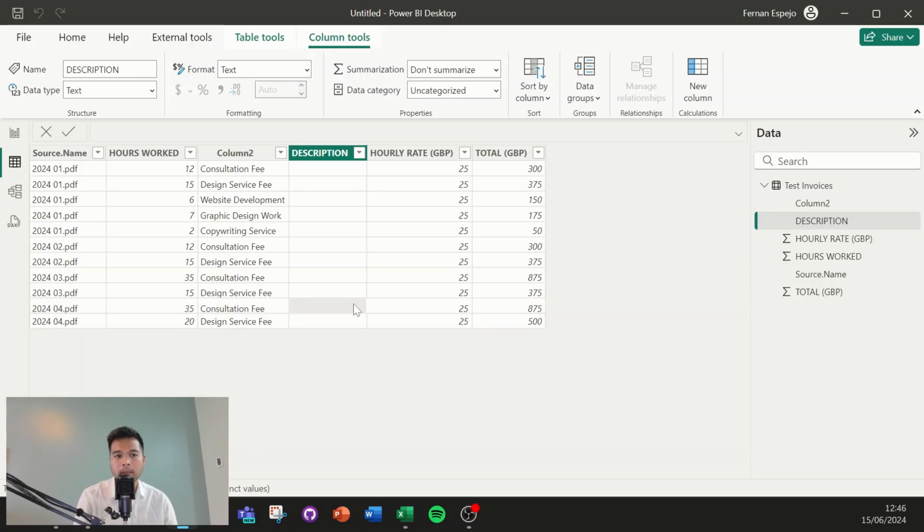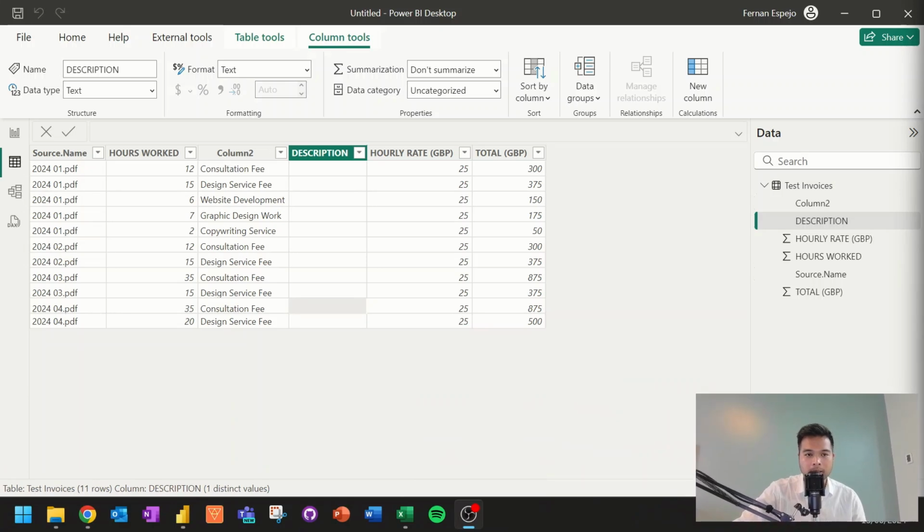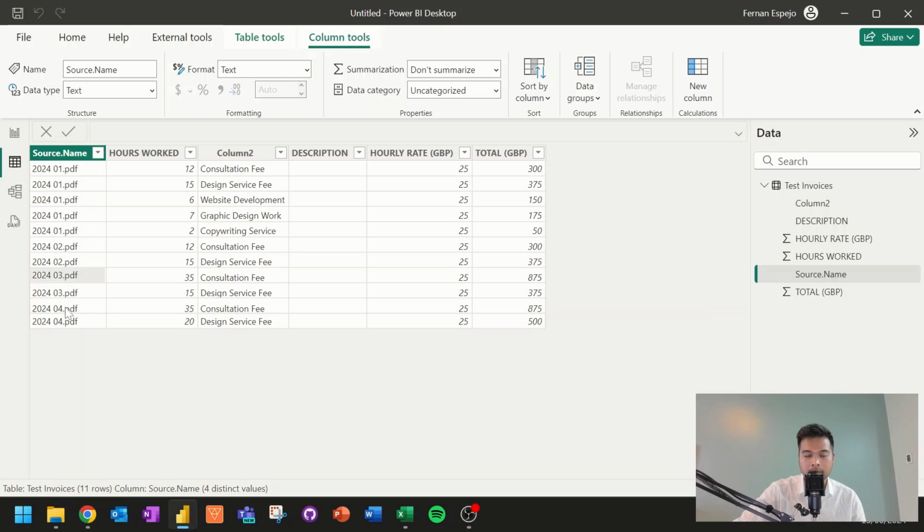So what if you want to show the months of when the invoices have come from? Now, it's actually fairly simple, and there are multiple ways that you can do this. If you look at the data that we have, you can see that we can derive it directly from this source name here. Just using some text manipulation, we can derive the invoice month from this source name itself. So we don't really need to do anything fancy.